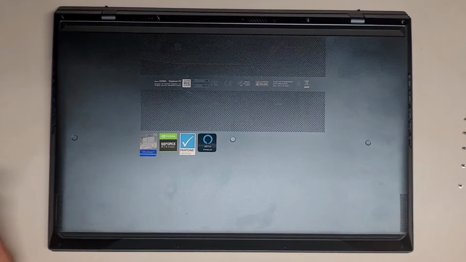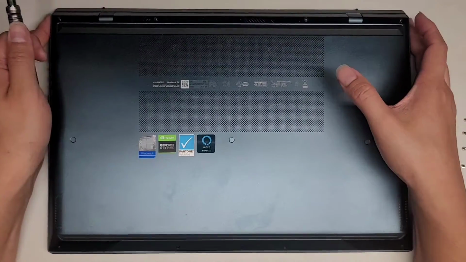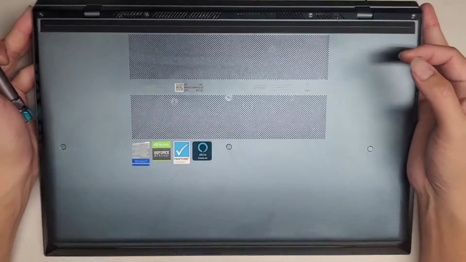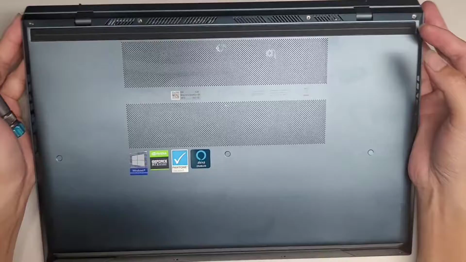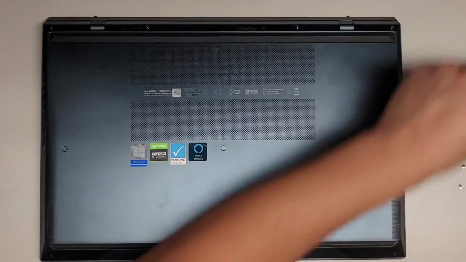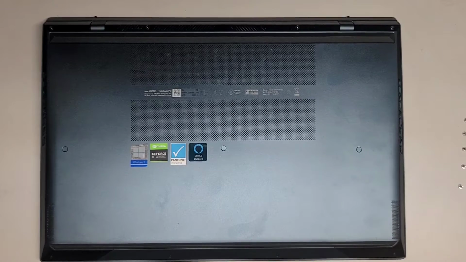Alright, so this is going to be a quick video showing how to open up and disassemble this ASUS Zenbook model UX582L. First thing we're going to do is remove the screws from the bottom. Of course, for these we're going to need a T5 or Torx 5 screwdriver.